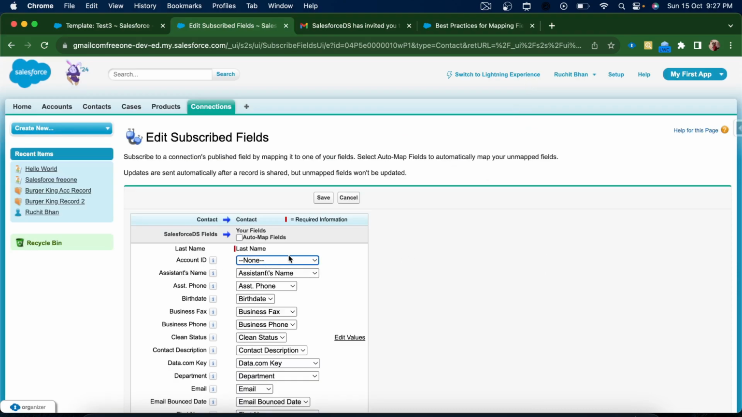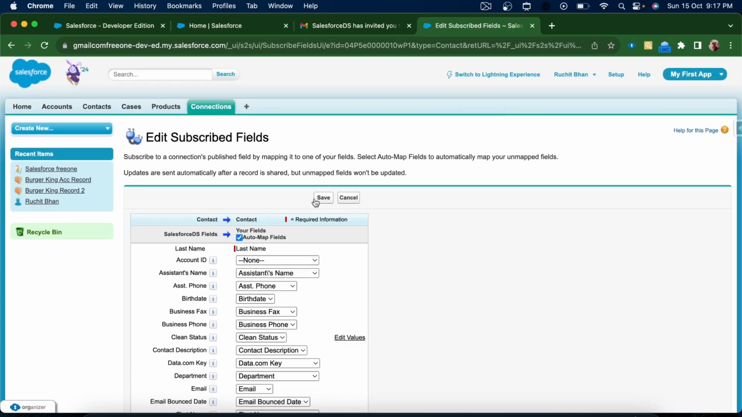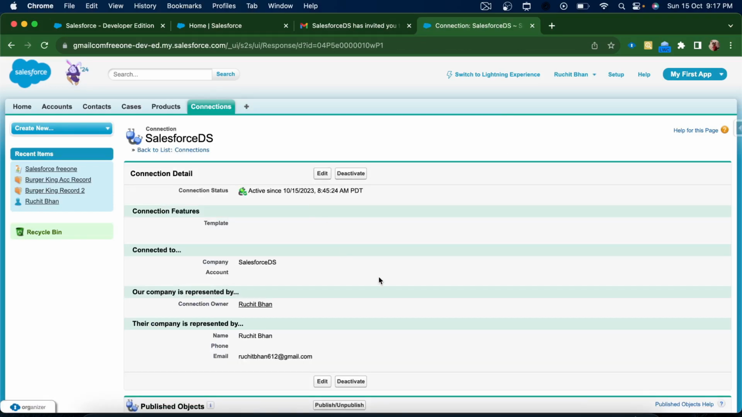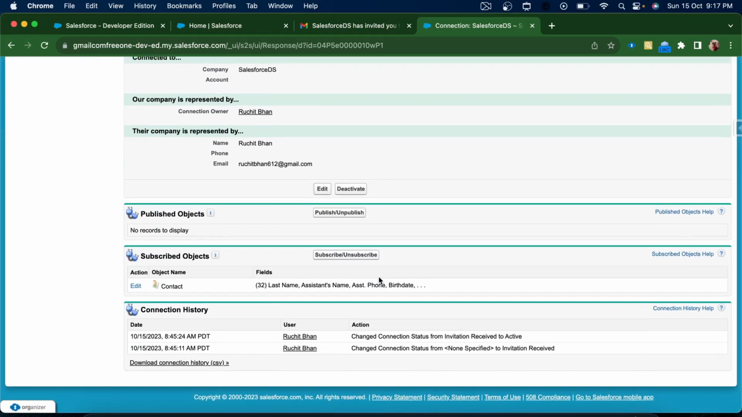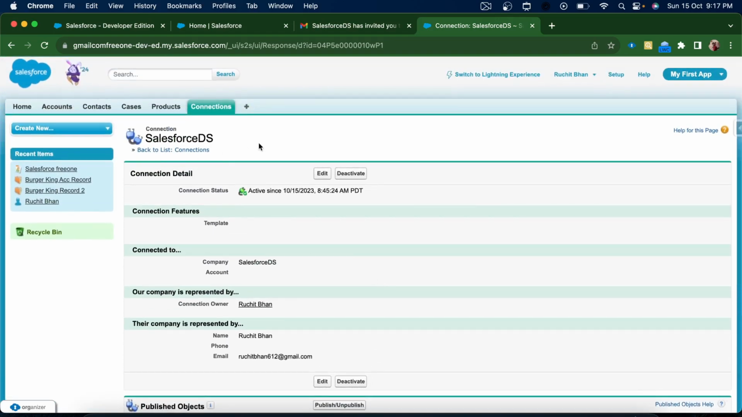Here the account ID is not matched because obviously it's a lookup field, and you can map a lookup field to a text field. But since the lookup field will have the ID and that ID will not be present in the target org, that's why it is selected as none, but you can match the lookup field to a text field. So now you can just click on save. That's done. And now your object is subscribed and your connection is established.